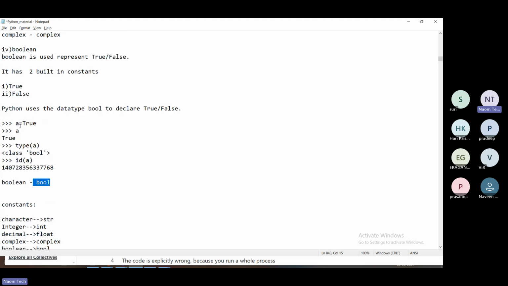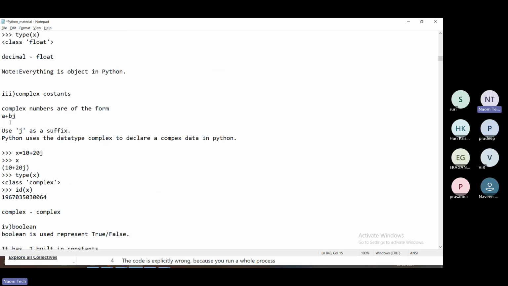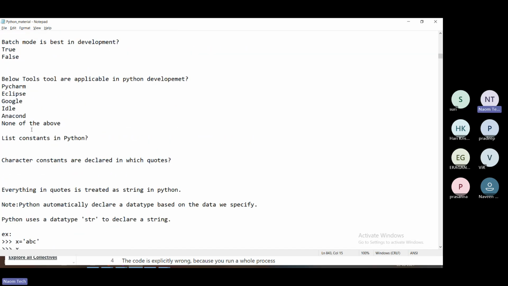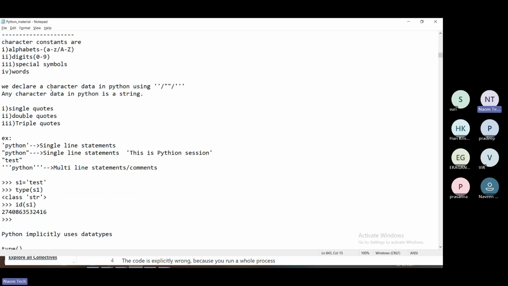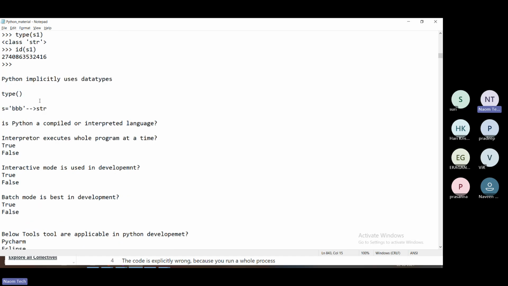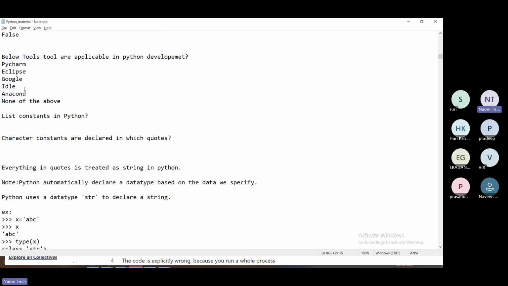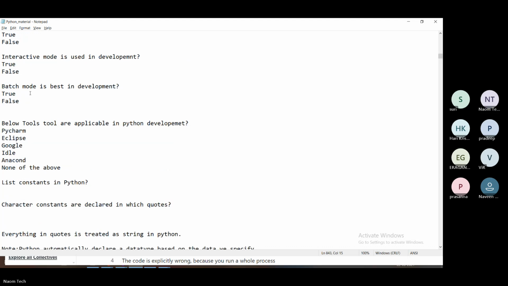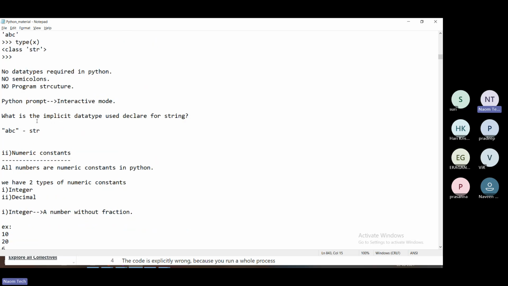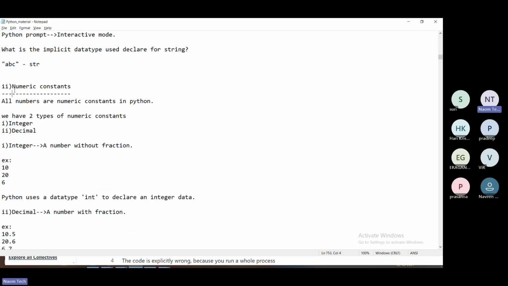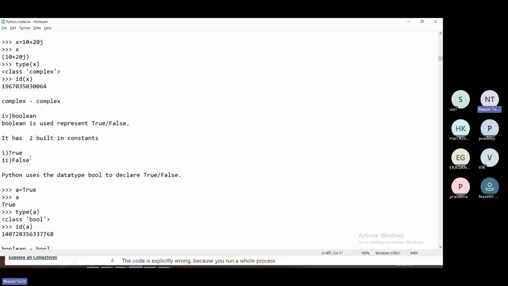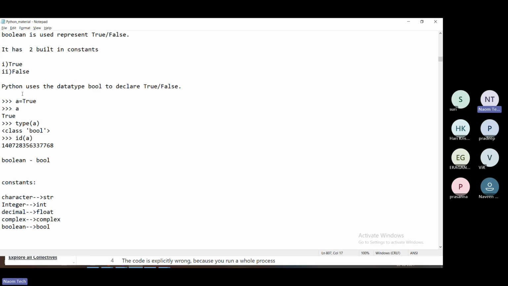So these are all the different types of constants we have in Python. One is character constants, which we had already discussed. The second one is numeric constants. The third one is complex constants, and the fourth one is Boolean constants. We have discussed numeric, complex constants, and finally the last one, Boolean constants.